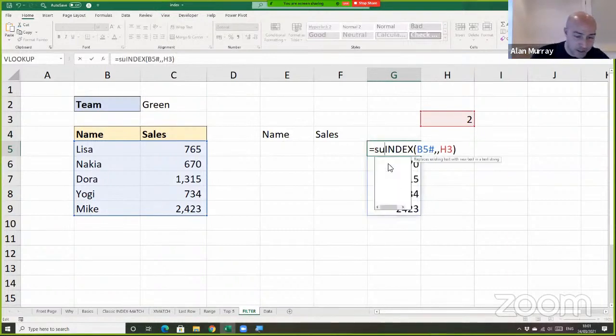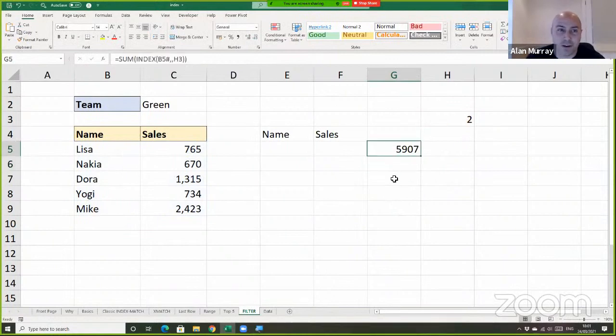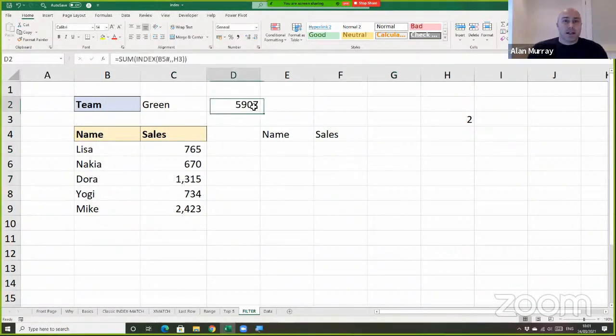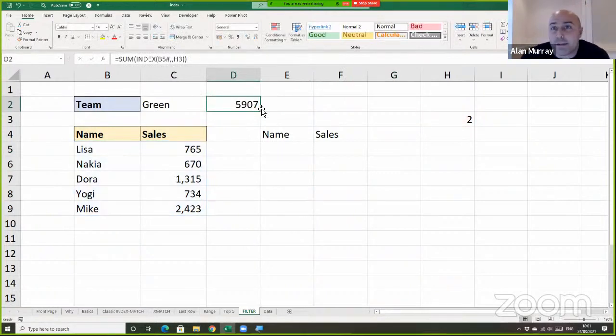If I wanted to, I could wrap that in a sum. Hey, start wrapping them in functions. 590 from the green team. Put that next to it, can I, and stuff. Yeah. Excellent. So another example of why index is, a lot of people have considered it the best function, or certainly up there for, potentially 20 odd years.